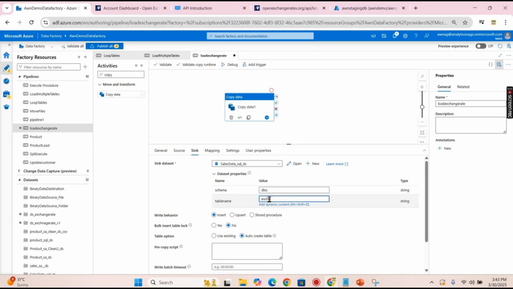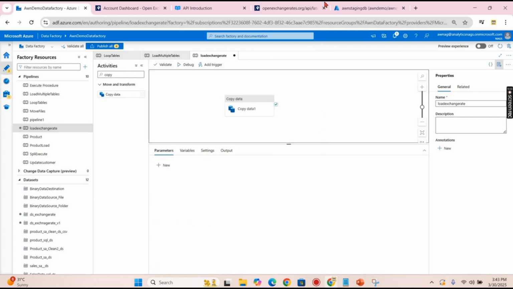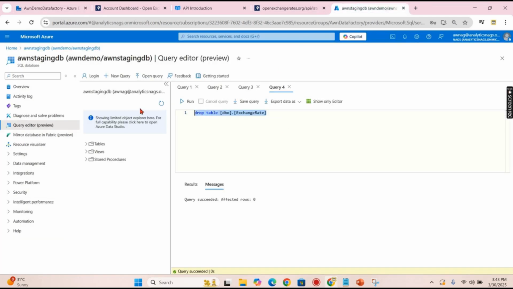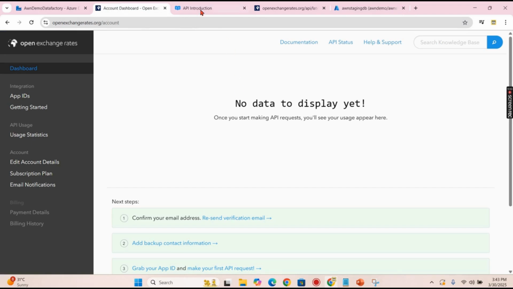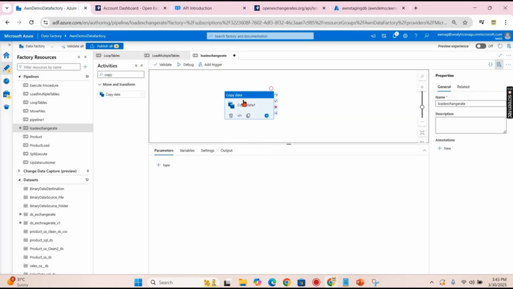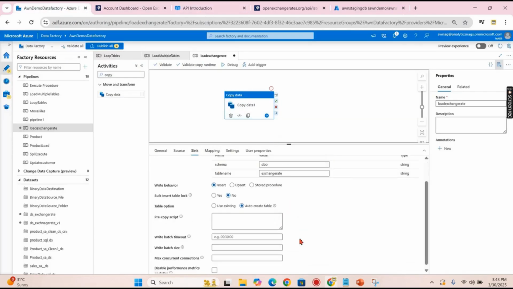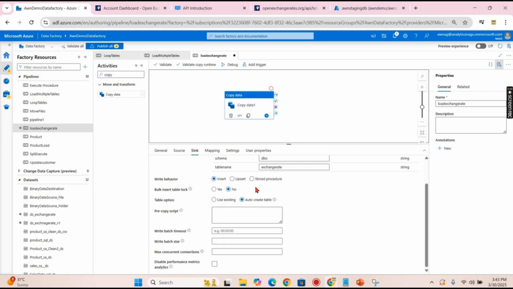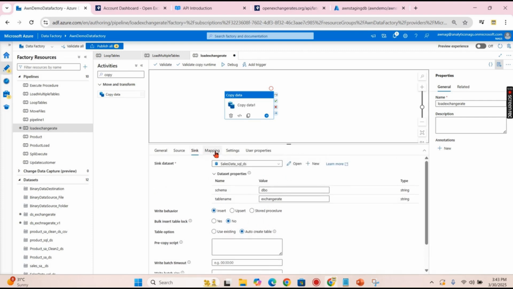Exchange rate. So let's see whether the table exists or not. You can see the table does not exist, and we have set all the options over here: insert, auto create, exchange rate, dbo, everything.